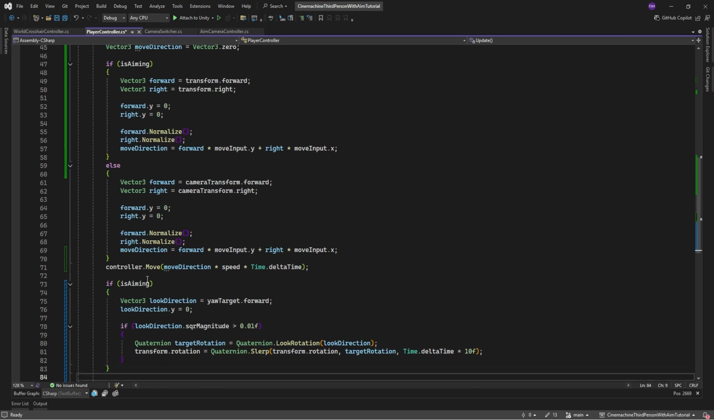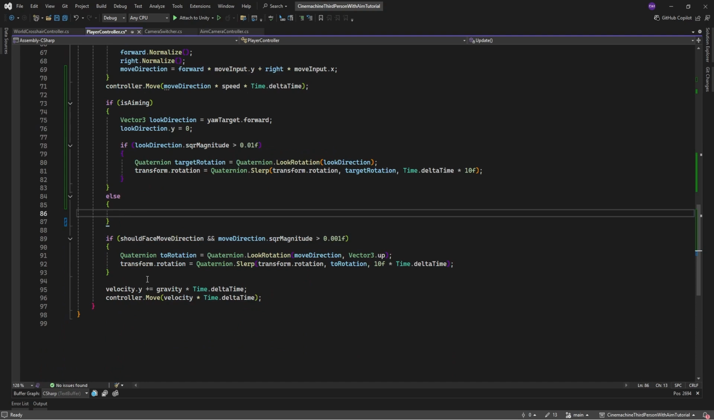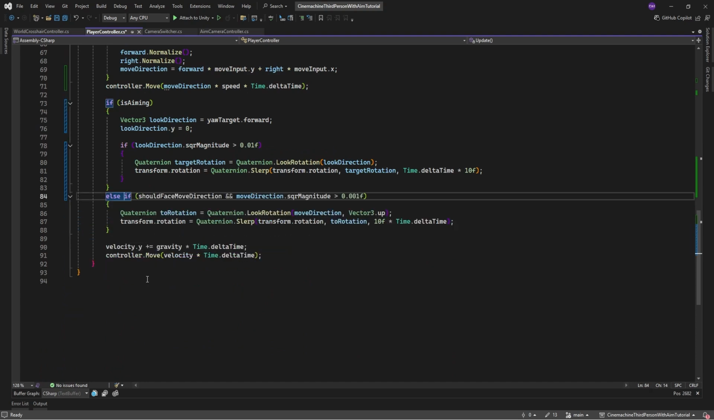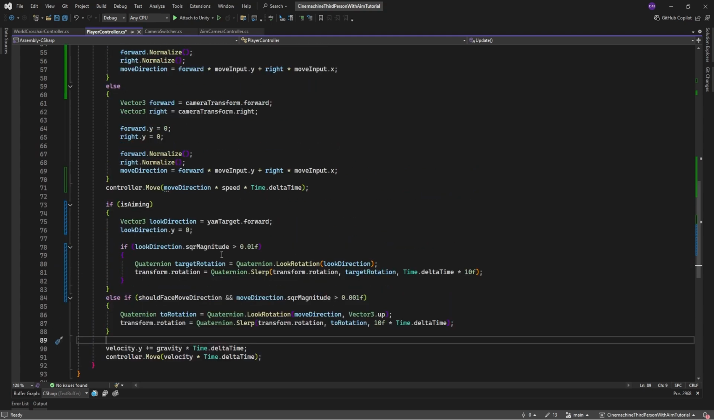So that's our aiming, and then we will do our regular rotation down here, which would be else, and actually we could just delete all of this and leave that intact. Okay, and then the last piece of code is our jumping, which has nothing to do with our camera direction or our aiming. Although you could, if you wanted to limit your player from jumping, you could move this out of the general scope of this method and put it into one of the sections where you're not aiming.